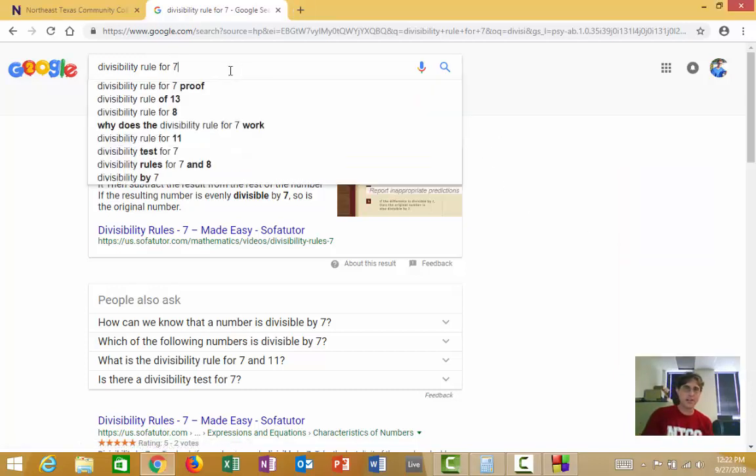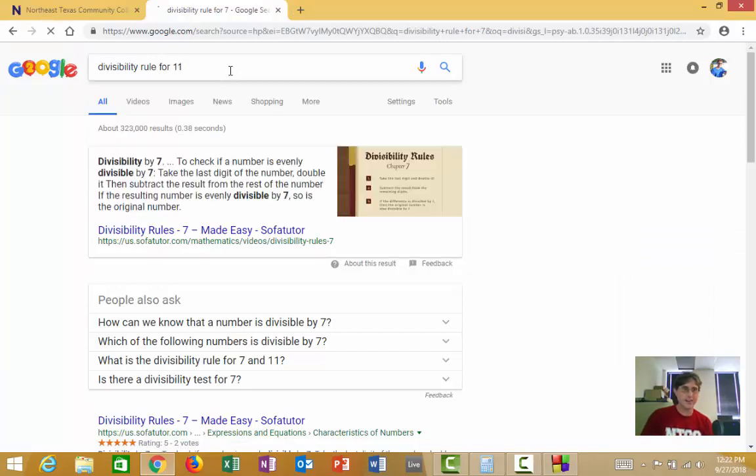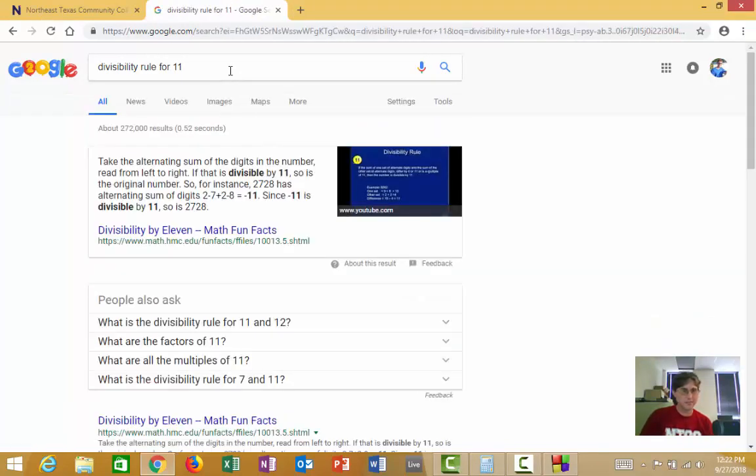And like I said, there's one for 11. I forget it. Take the alternating sum of the digits in the number read from left to right. If that is divisible by 11, so is the original number.